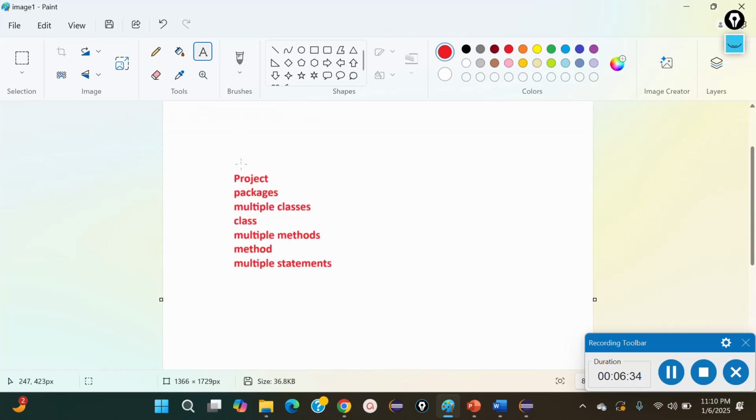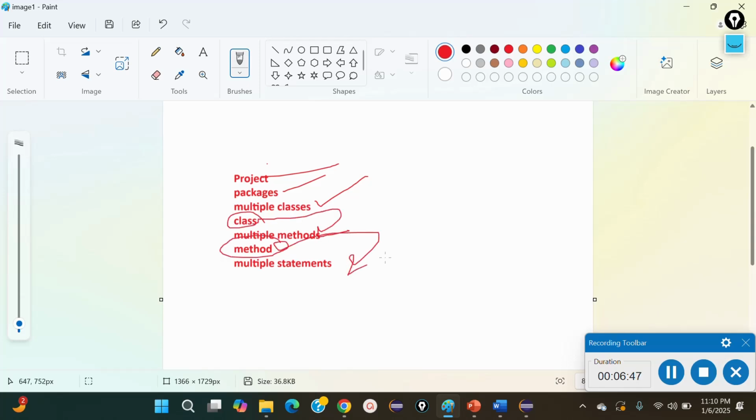What does that mean? We do have projects. Inside the projects, we have packages. Inside the package, we can have multiple classes. Inside one class, we can have multiple methods. Inside one method, we can have multiple statements. So that will be the basic structure.